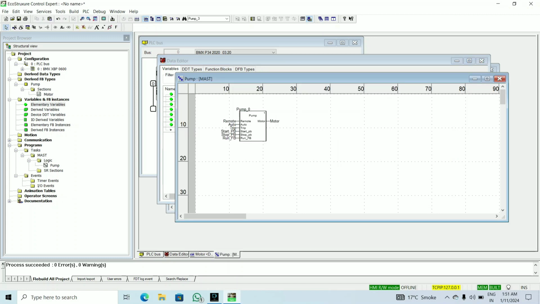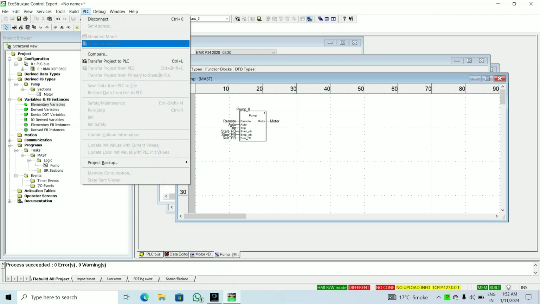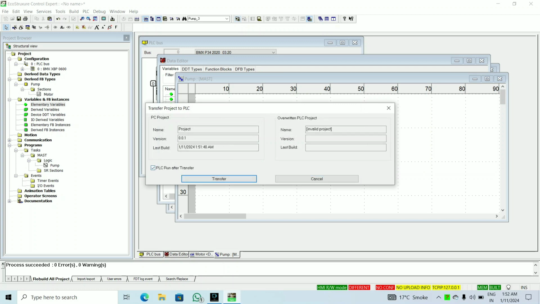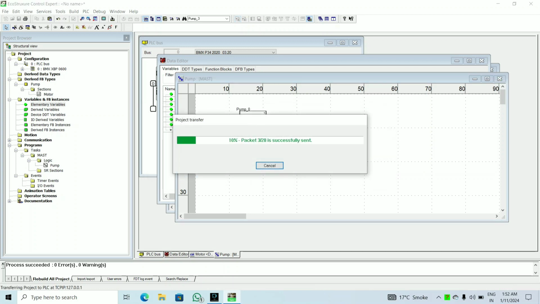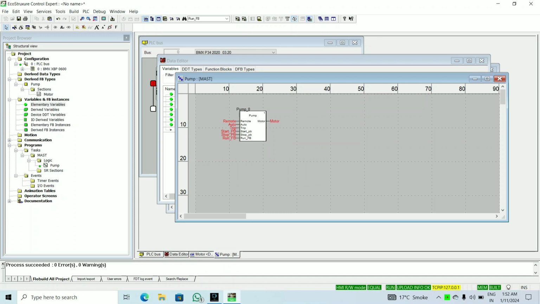Then go to simulation mode first, connect the project. This one is also available. Connect simulation, go to address and connect, and transfer to PLC. Transfer the project to the PLC. Okay, this block is created.